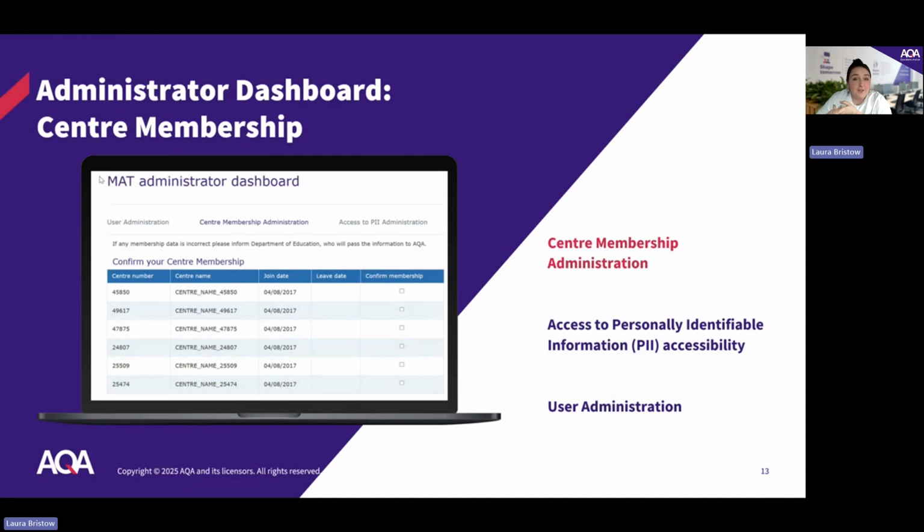So the first thing that you'll do is the centre membership administration. You'll go into something called manage user roles, and I'll show you where that is when I do the demo. In manage user roles, you're able to go in and update your user administration, update centre membership, and say where your access to personally identifiable information rights are up to date.